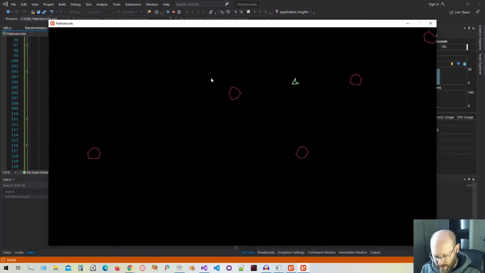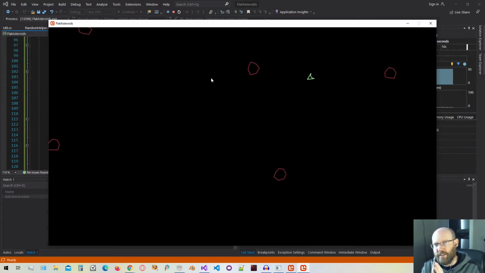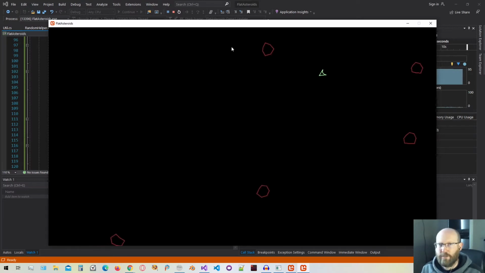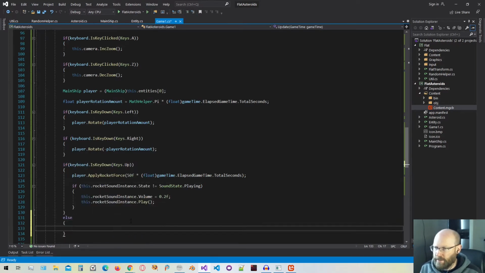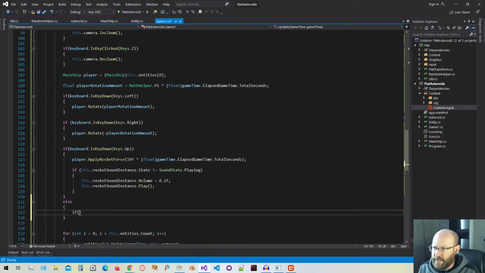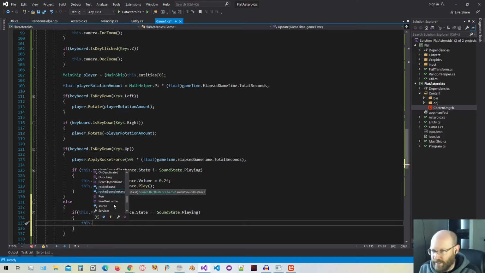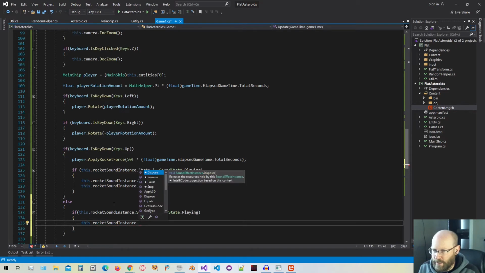The only problem is when I let off the key, I want it to stop playing, and it actually continues playing until the end of the sound. When I stop pressing the up arrow key, I want it to actually then stop playing the rocket sound. So let's make an else statement down here. We're going to check the state of the instance of the rocket sound. If the sound state is playing, then I want to stop playing the sound effect. So bring in the instance again and tell it we want to stop.